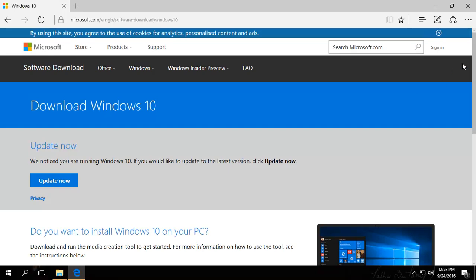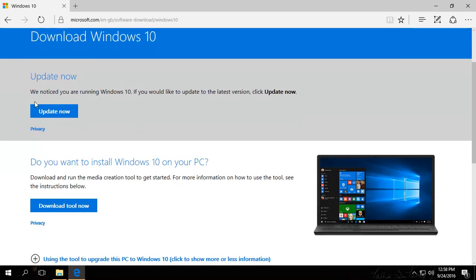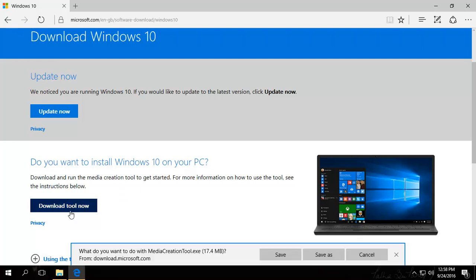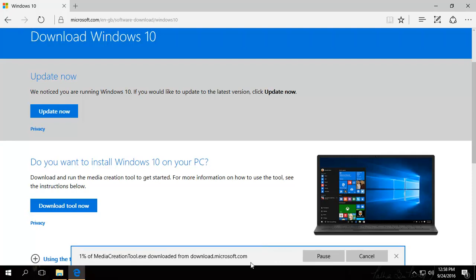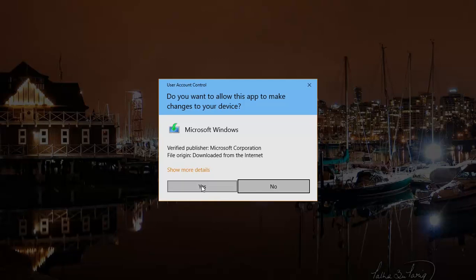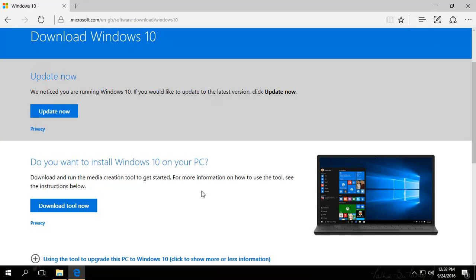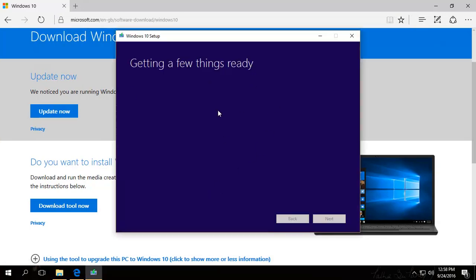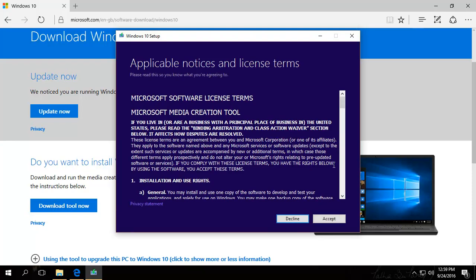Now, don't click on the update. We need to use this download tool. Save it, run the program, and then this window will open up. It'll get a few things, and what I want to show is how to create that ISO. Accept the terms and conditions if you're happy with it.